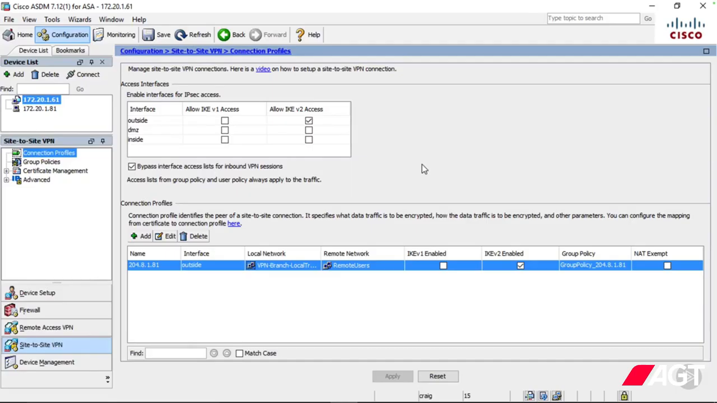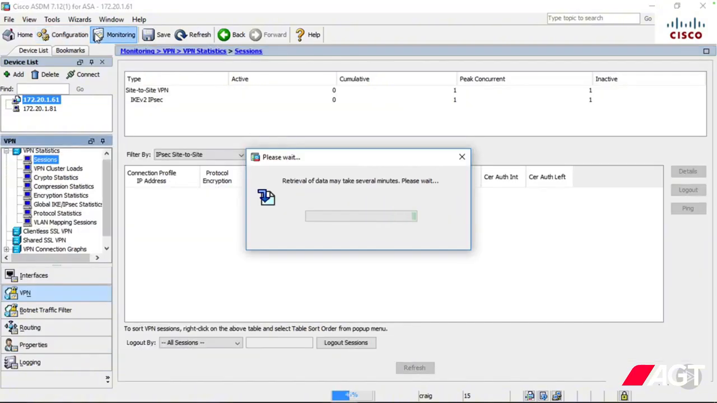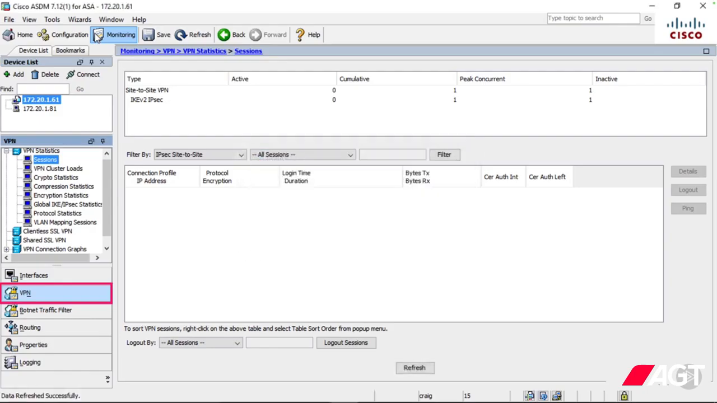The VPN's configured, so let's take a look and see if it's come up yet. To do that, I'm going to go to the monitor tab, and then here I'm in VPN, and then under VPN statistics and sessions.